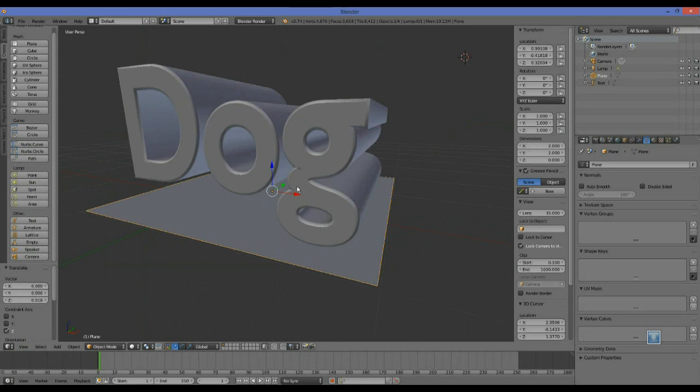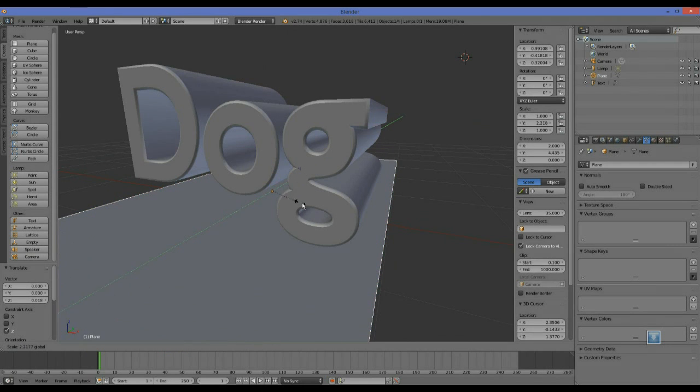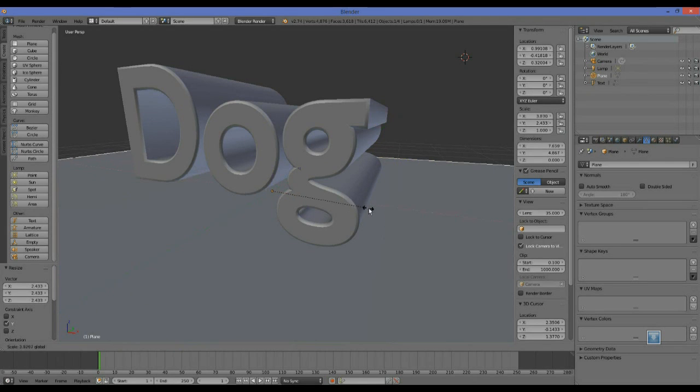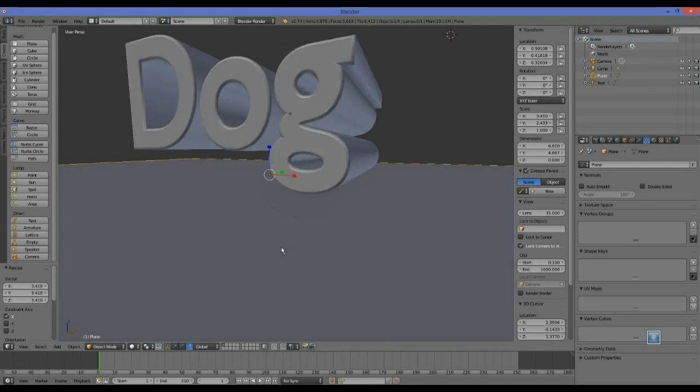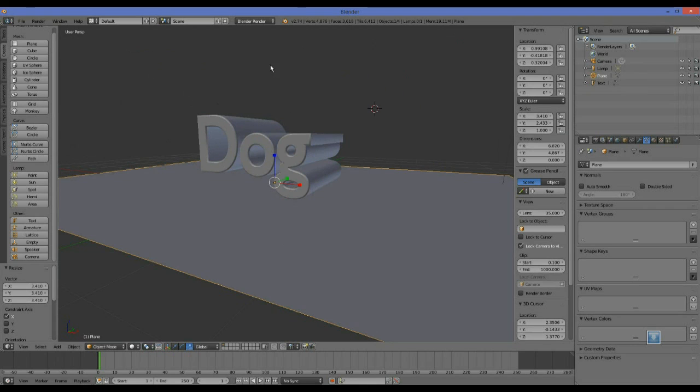And well, this plane isn't really big enough. We want it to really be sitting on like a tabletop or something. Let's scale that up. Alright, that should do it. Now we're basically ready to render.